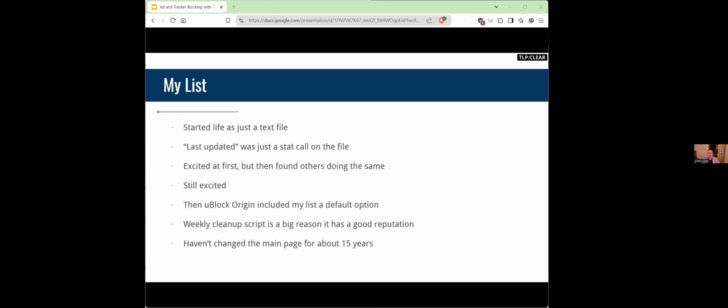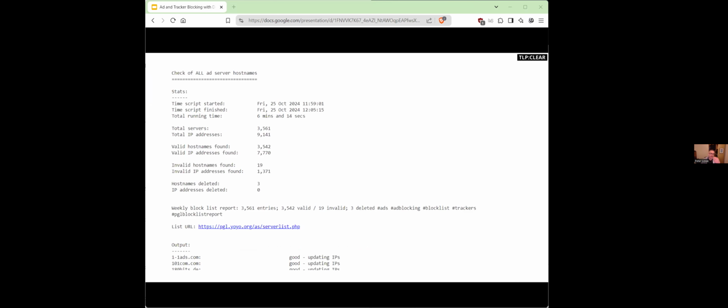I've just kind of left it there. The whole site needs an upgrade, but the data works, and that's the main thing. This is a little screenshot of the checklist, the checking script that runs every week.